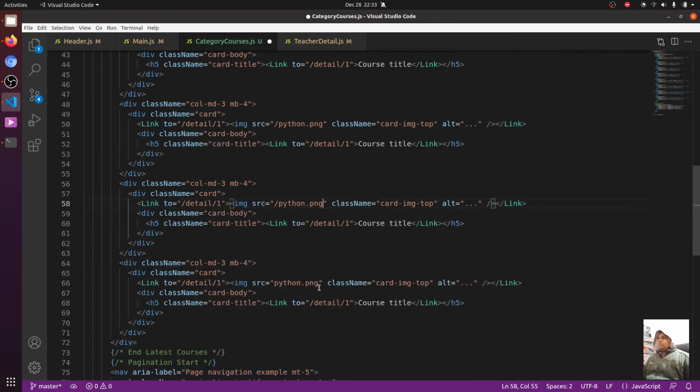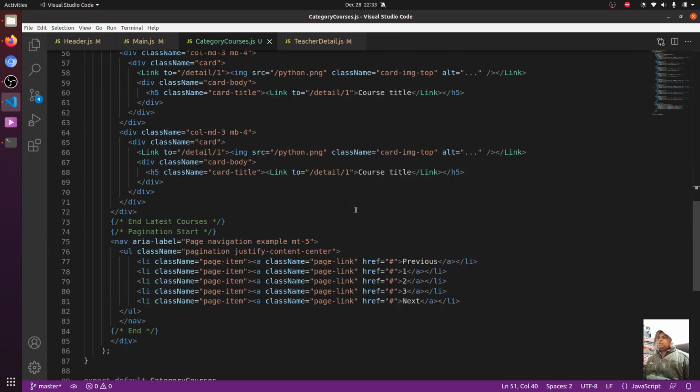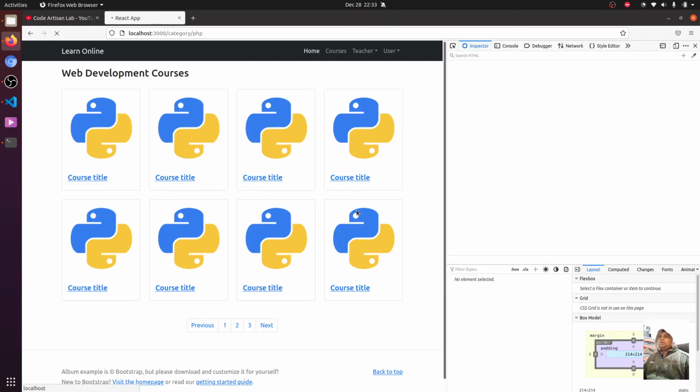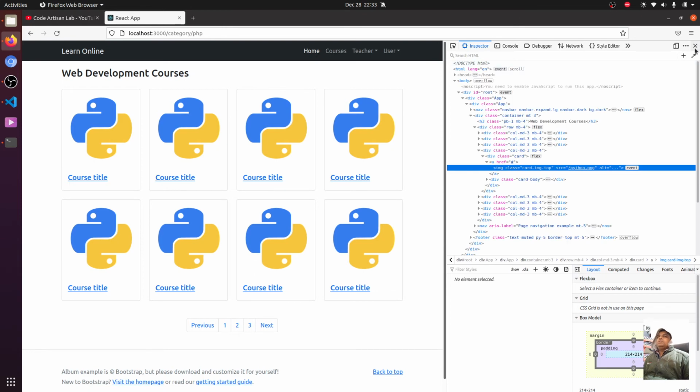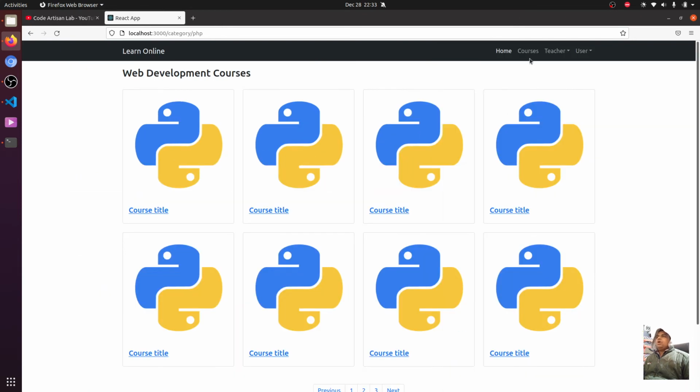Okay, so rather than doing this one by one, let's find and replace the things. Actually we need to do this, because if we find and replace python.png, we don't need this. Okay, so we have done this. So we have created all of our pages.